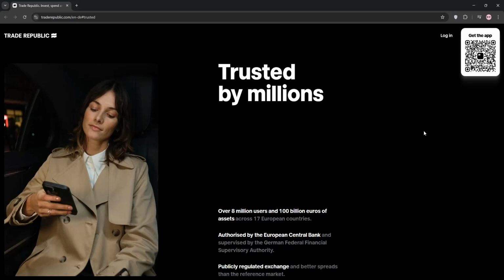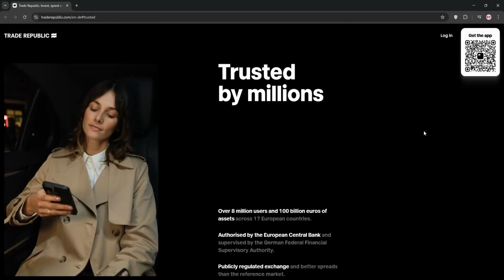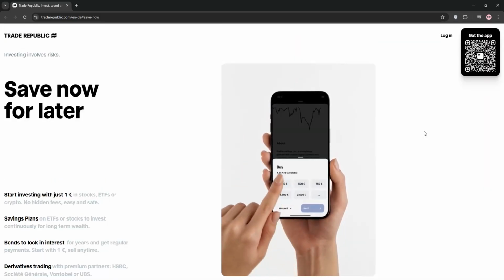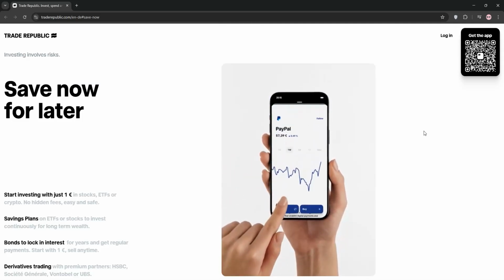Now, let's invest. Tap the search icon, pick stock, ETFs, or crypto. There's over 7,000 options. For example, type Apple or MSCI World ETF. Set your amount starting at just €1 and hit buy. Each trade costs a flat €1 fee, and you can also set up a savings plan for automatic investing.